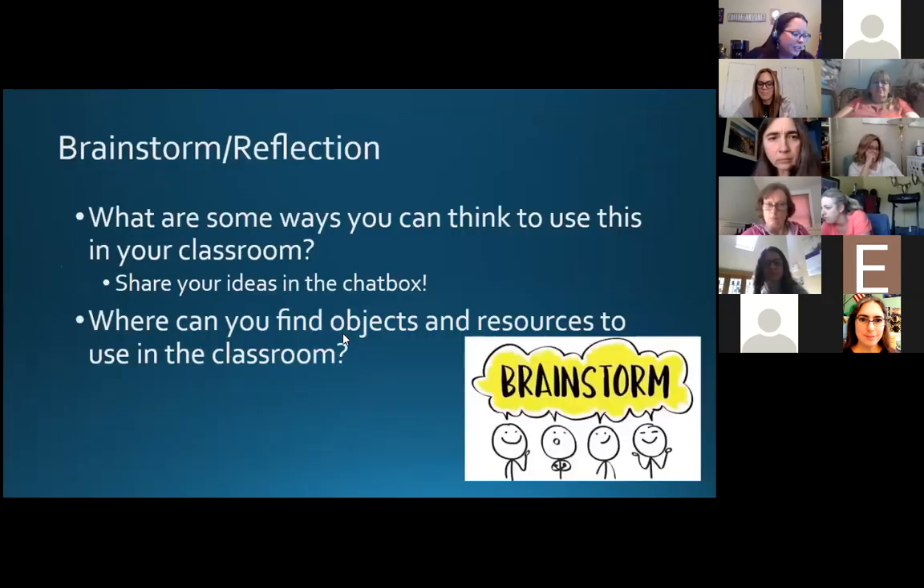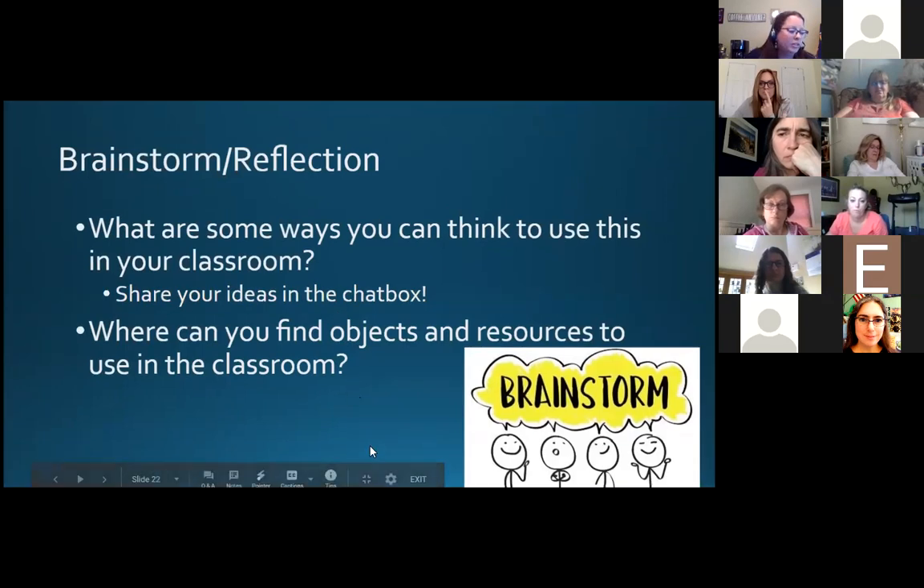So let's reflect for a second. What are some ways that you can think to use not only this last painting, but these activities and tools in your classroom? And do you know of other places where we can find objects and resources to use in the classroom like this? I know I mentioned Library of Congress and SHEG, but what do y'all have specific to y'all in Maine, other than wonderful Stephen King novels?